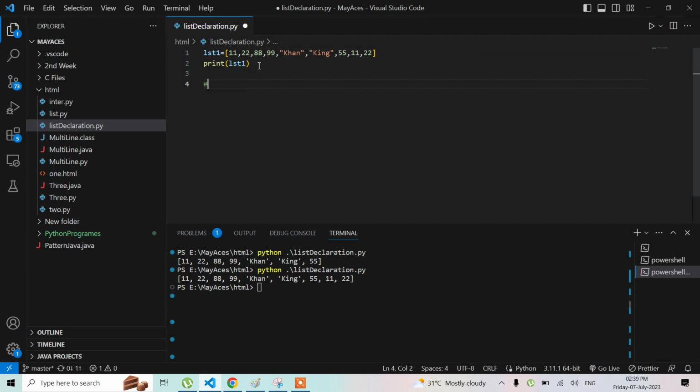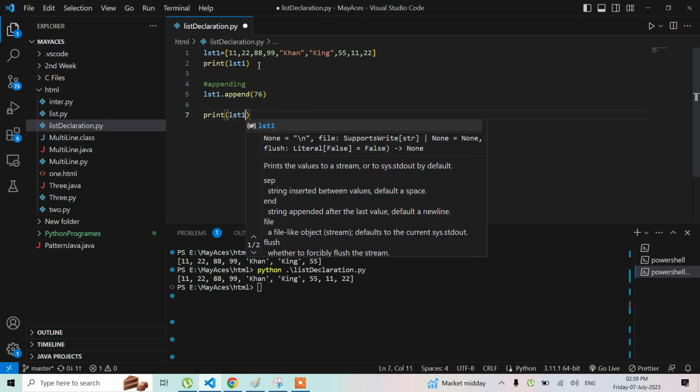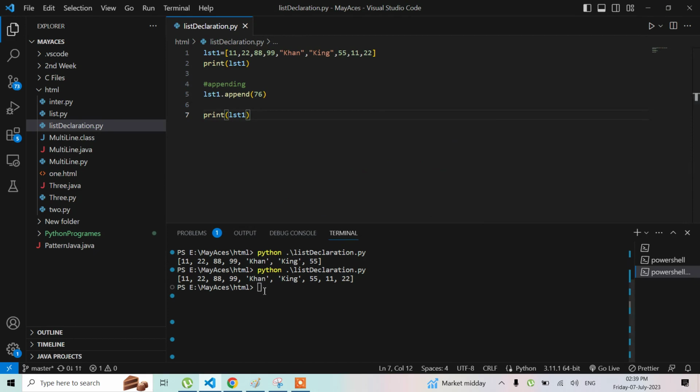First of all, let me show you appending. Appending means to insert a new element. If I say lst1.append and then the item, suppose an integer, maybe 76, then the item would be inserted at the end of the list. Let me see how the list is populated. See, I entered 76, so appending means to insert the element at the end of the list.